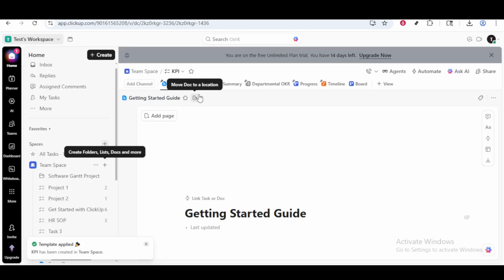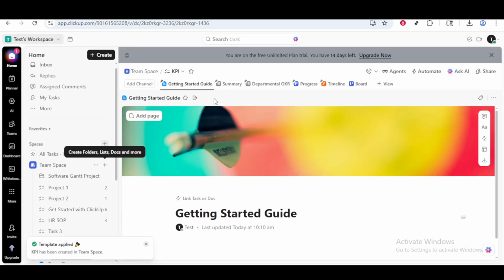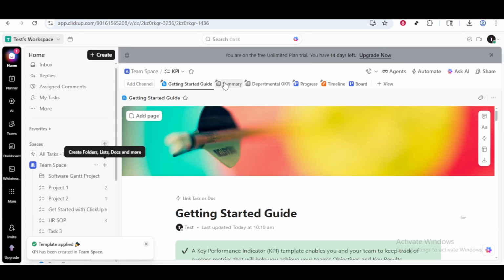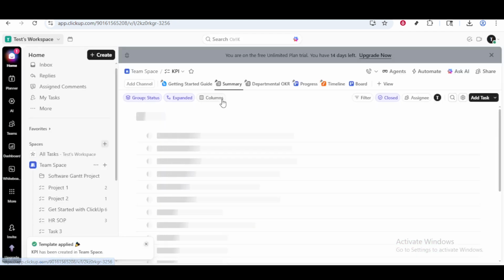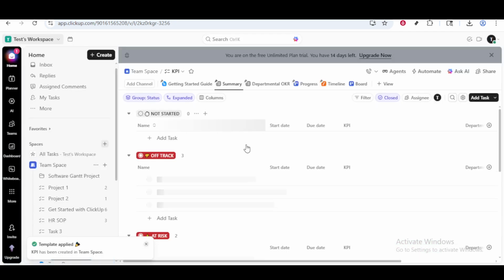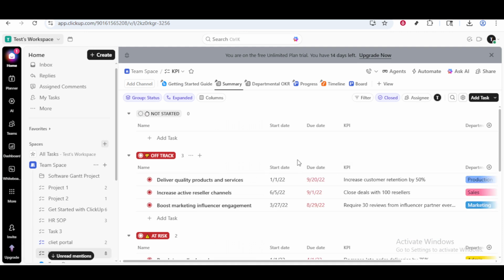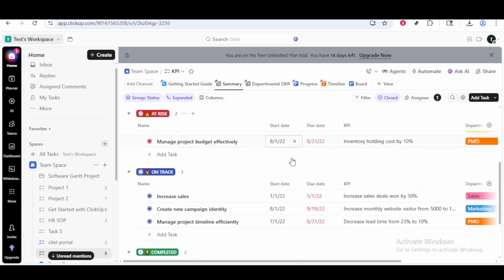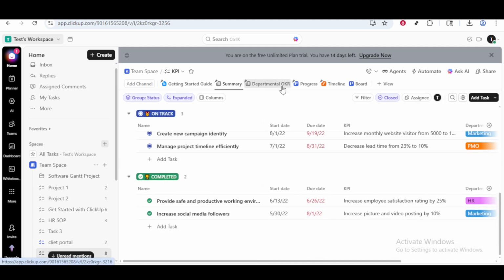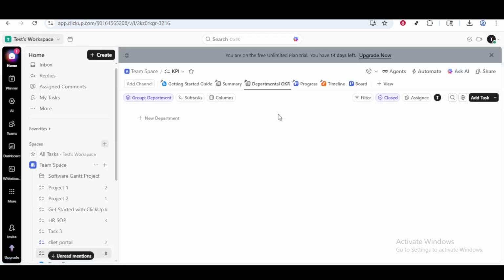Once the template is set up, navigate to the Summary section. This is where you'll get a bird's-eye view of all your KPIs. It's helpful to understand where the department is heading and what objectives are key for success. Click on Departmental OKR to delve into more specific objectives and key results. Here, you can align your team's goals with broader organizational aims.